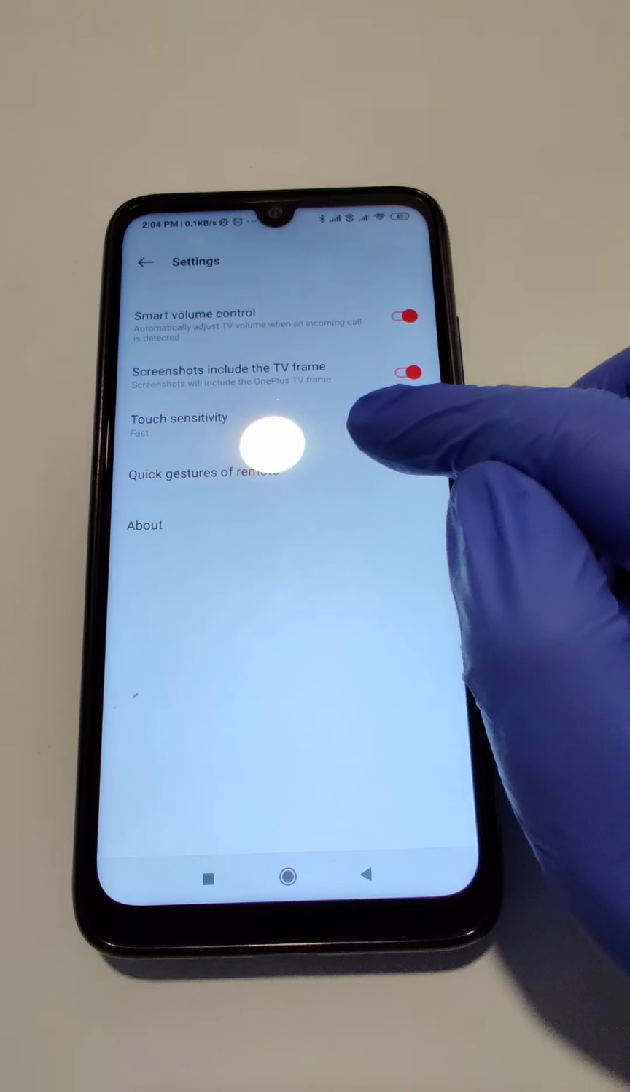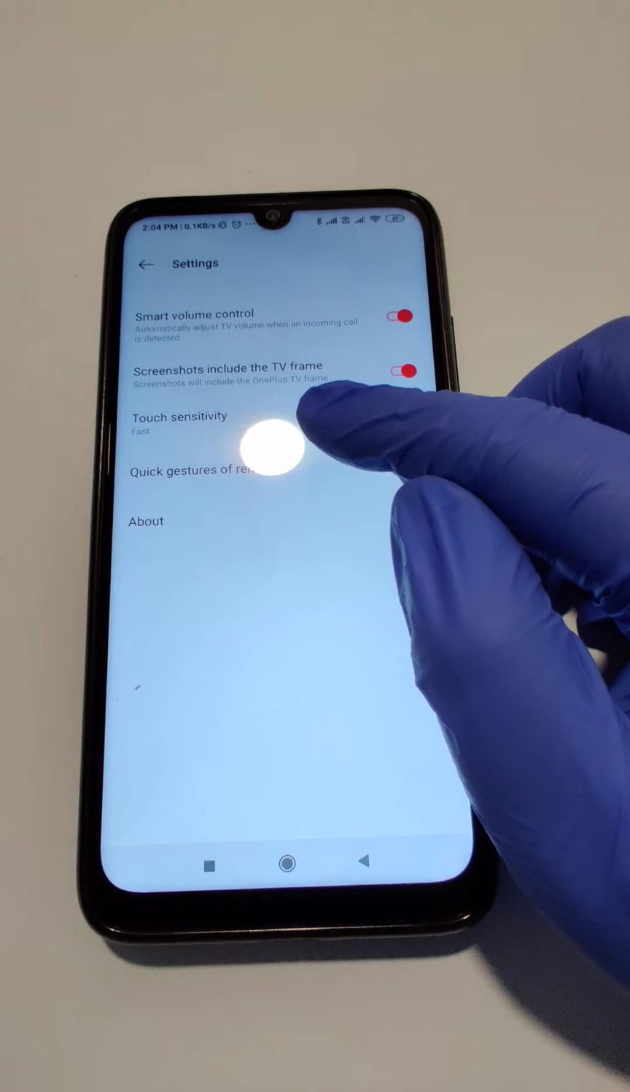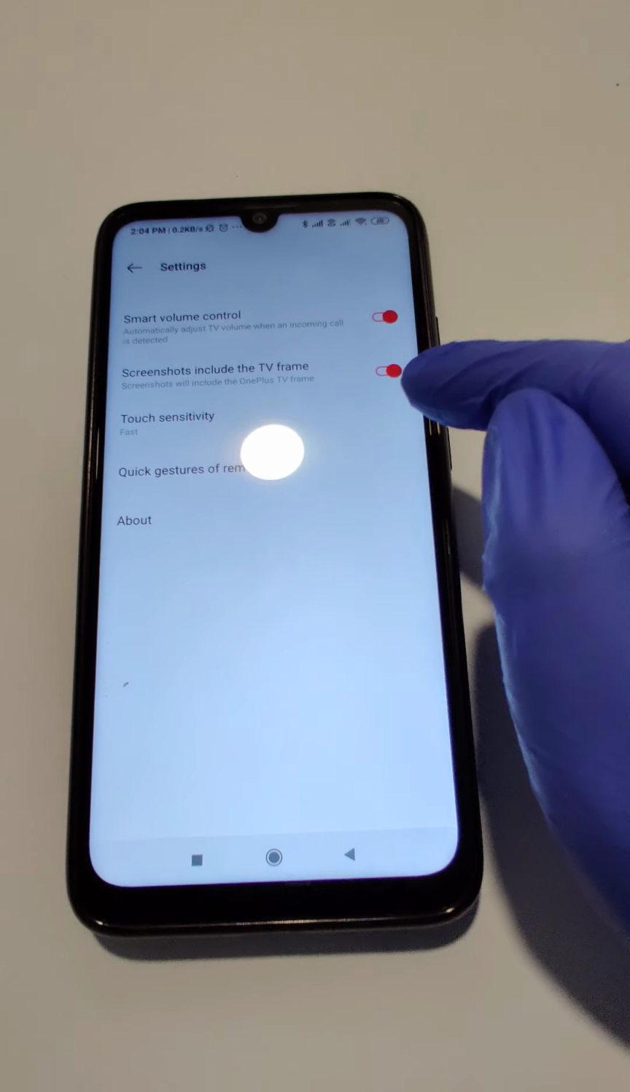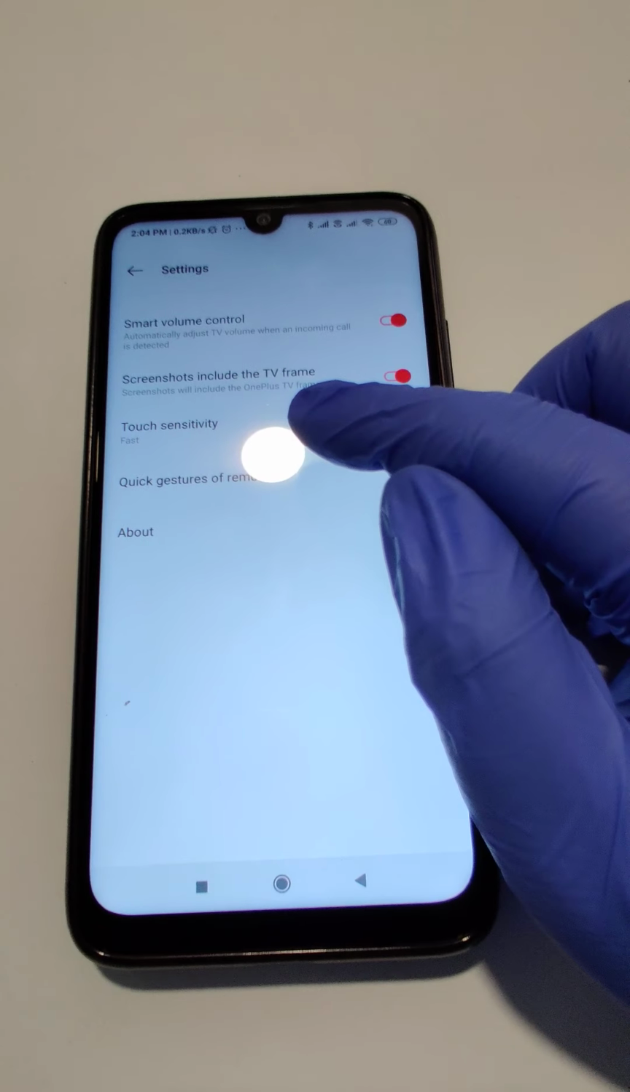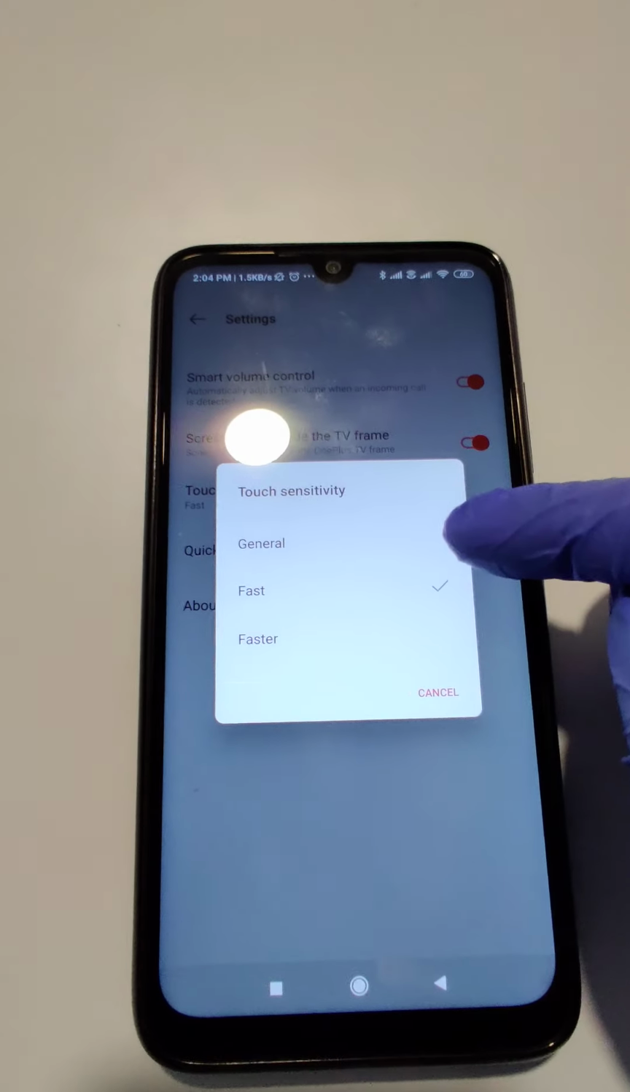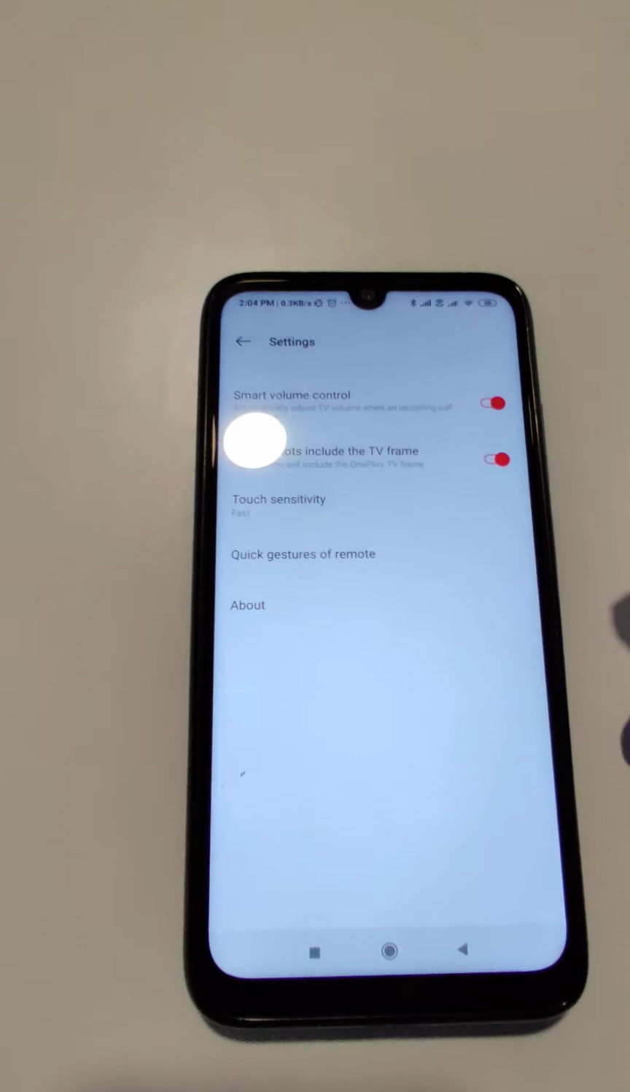And the screenshot option: there is the screenshot which I was taking from the application. It will include the TV frame, so you can turn that on or off. Touch sensitivity I have set to fast, and you can configure that too. You can use general, fast, or whatever as per your convenience.